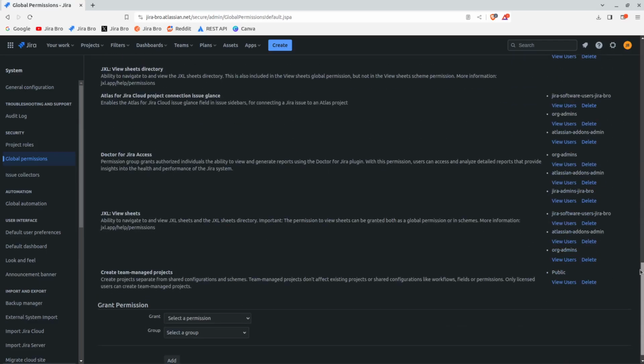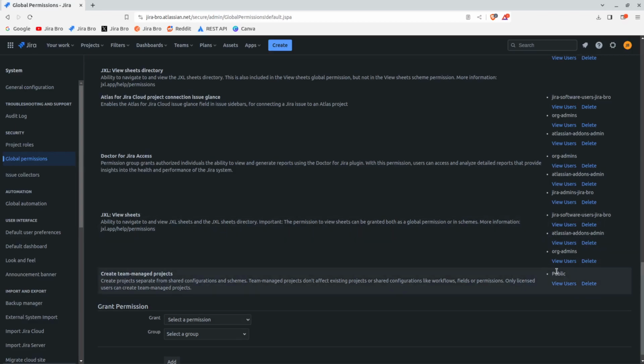Create team managed projects. And this actually says public. That actually means that anyone can create a team managed project. Yes, this should be like this. Why? Because a team managed project is actually being managed by that same person who actually created the project. They're making their own configurations. They're all in control. But like we said, they have limited options for configuration when it comes to their project.